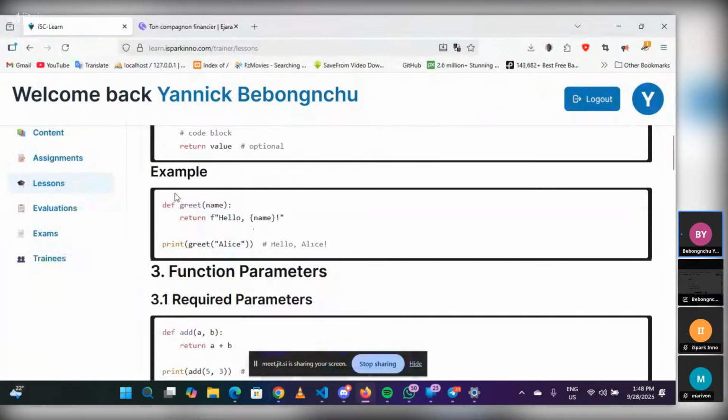Now, an example of a function we have there: it gets a parameter name. Are you seeing? It gets a parameter name and then returns what? Hello and the name. Exactly.